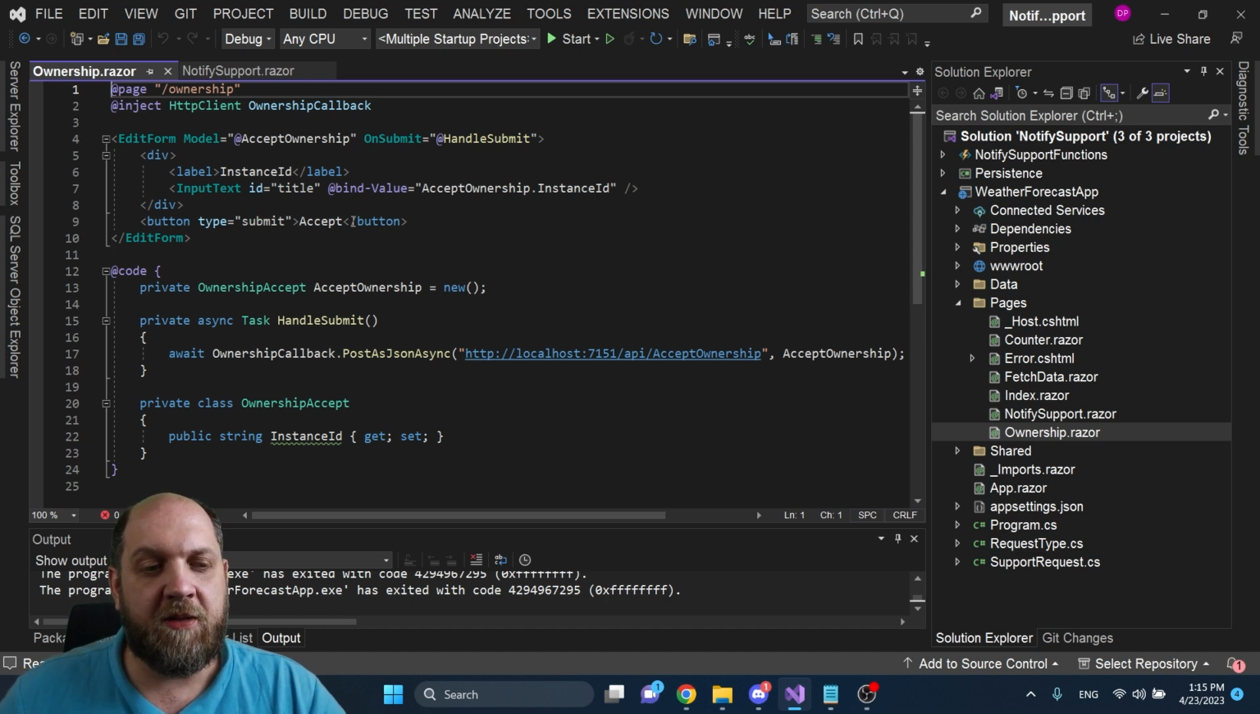And that will notify our entire workflow that, hey, a support contact has accepted ownership of that specific support request. And that's basically all the functionality that we have added here in our Blazor server application.